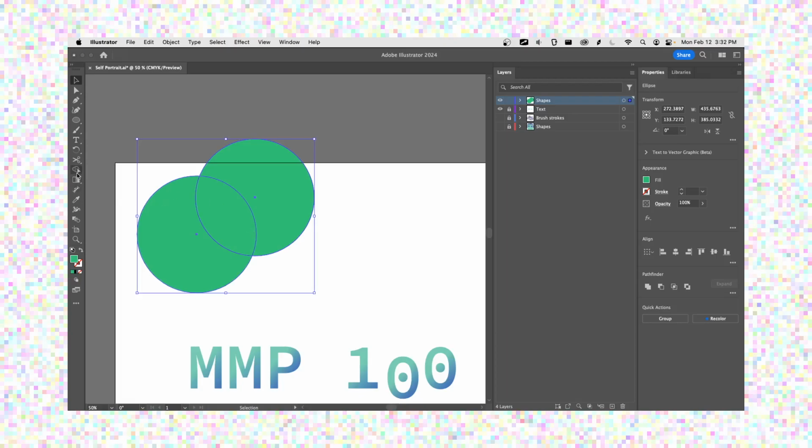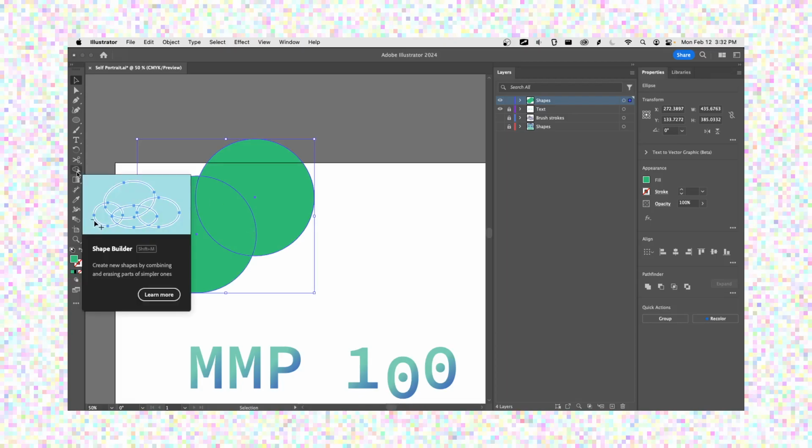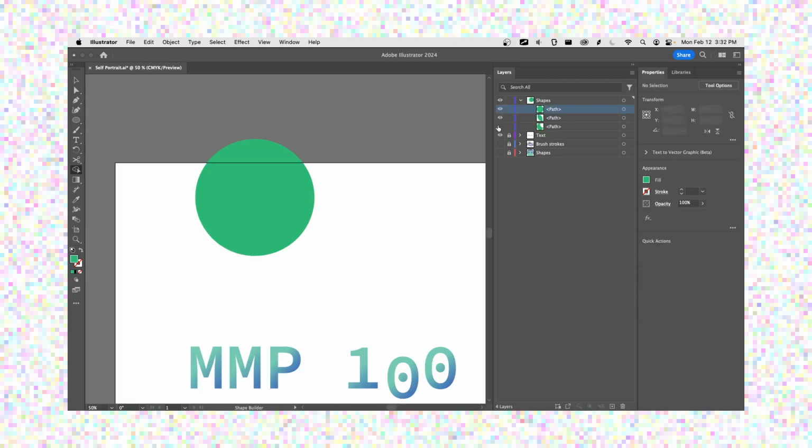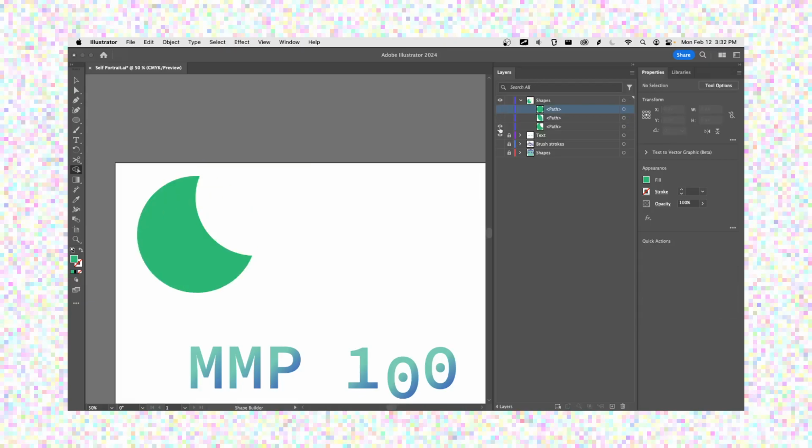The shape builder is this little tool over here that looks like a circle with some lines. If I click on here, notice that it highlights these different sections, and whichever one I click, or if I drag through a couple, it's going to turn that into a shape. So if I click here, it's going to add a shape here. Look, if I open the layers down here, notice I have my original circle. Now I have this cutout in the middle, and I have this new shape, which is this little moon shape. Okay, so that's cool.